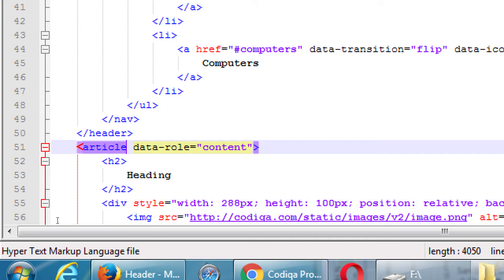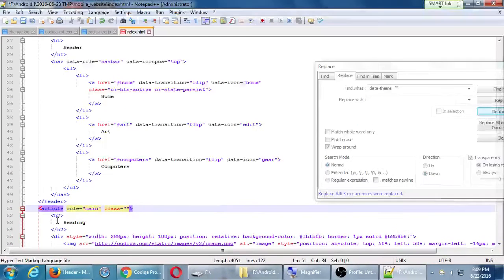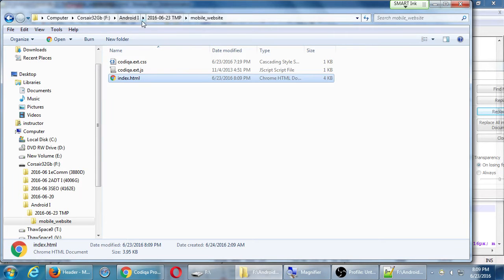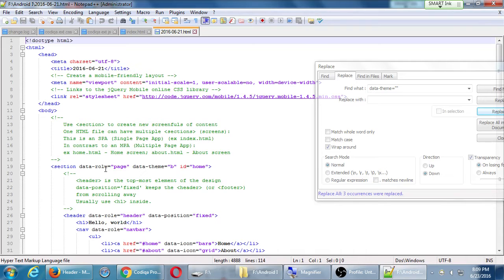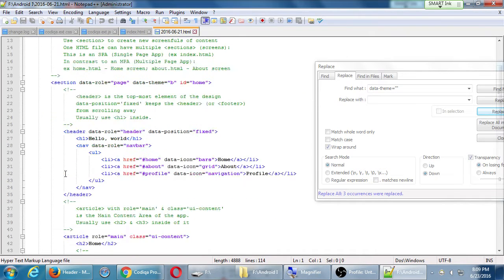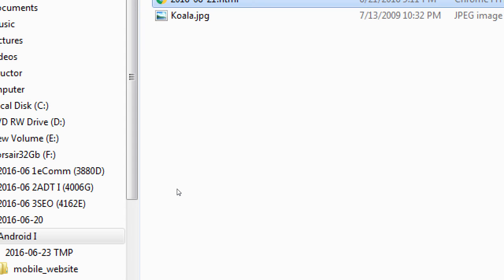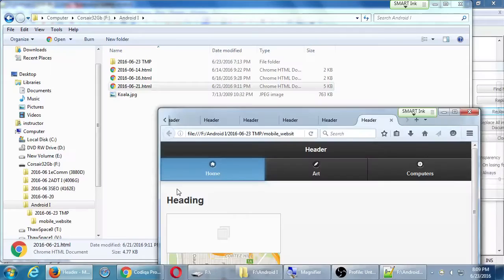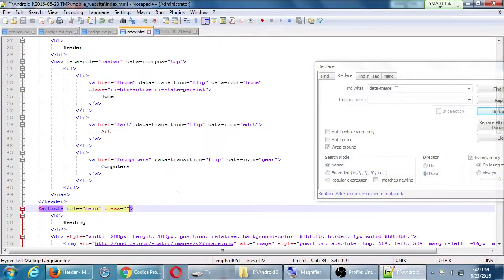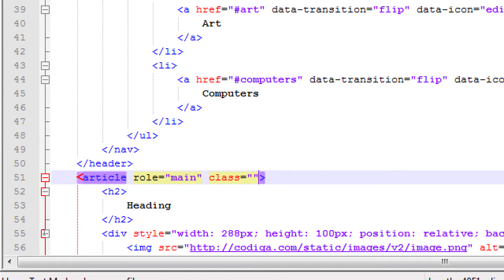We don't use the data role. This specification doesn't want us to use data role, even though it works. It doesn't want data role for the content. It wants role main, and then class. I forgot, so we need to look it up. Class UI-content. Okay, I'm going to remember it one of these days. Class equals UI-content. So change that over to article, role equals main, class UI-content.